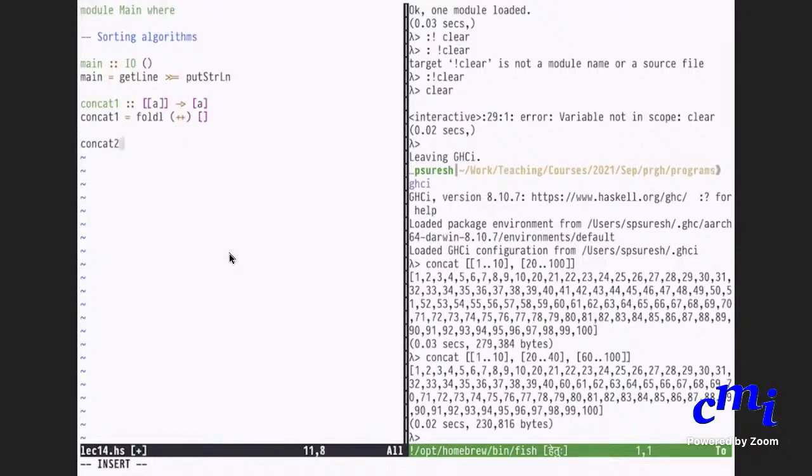Concat 2 is fold R of plus plus and empty list. So which should you use? The fold L version or the fold R version? Which would be more efficient? So fold R. Why? What is the number of steps required? Suppose I have k lists each of length n. Then how much time will the fold L version take? How much time will the fold R version take?